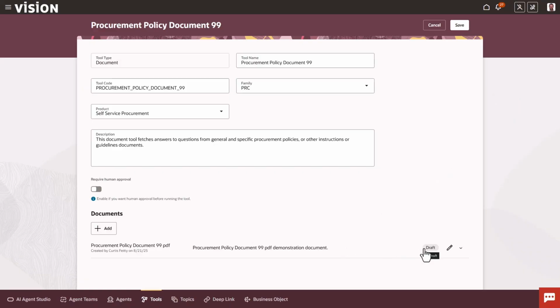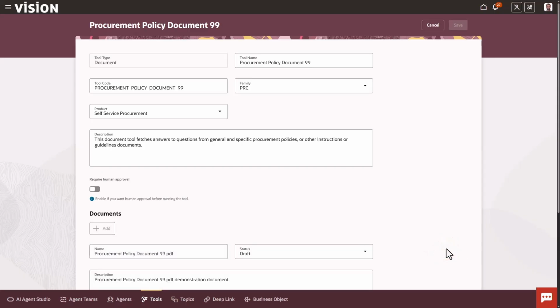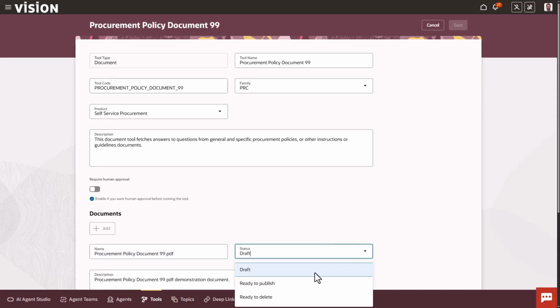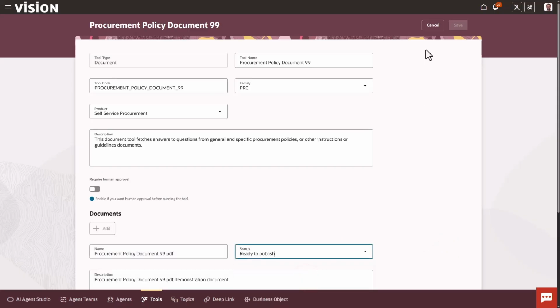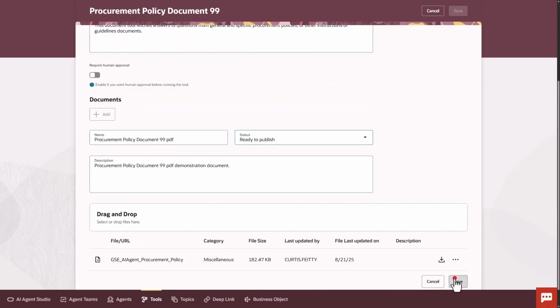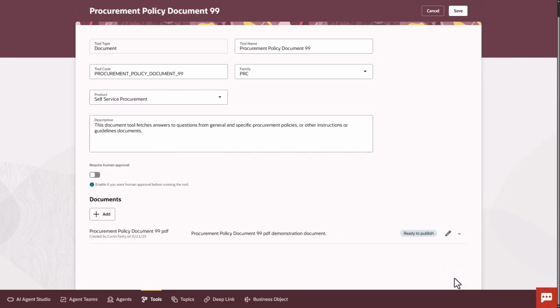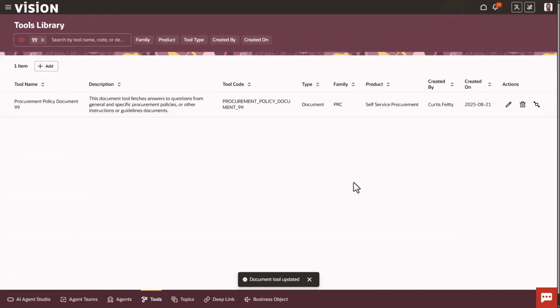We do have to publish this document before it will become available. Let's go in a second time, and let's change the status to ready to publish. And we'll save it a second time. We could have done this the first time, but we just wanted to see the difference there. Save the document. Now we do need to run a scheduled process to publish that PDF into this document tool before it gets folded into that agent.